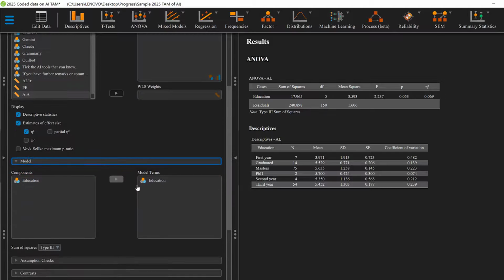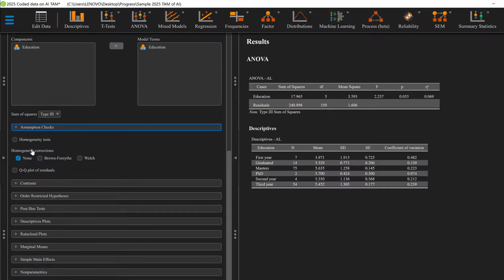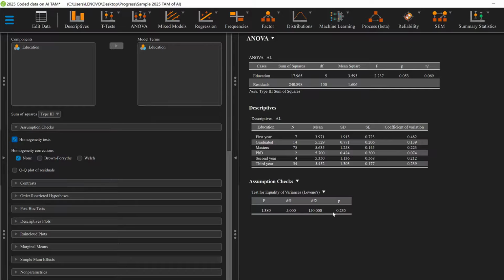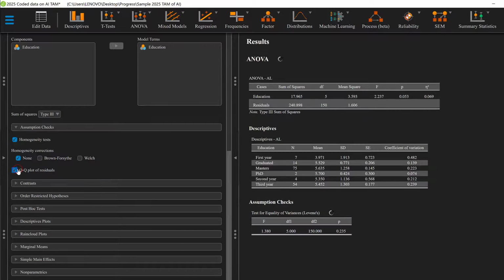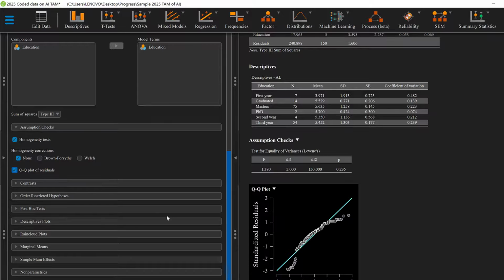Then we have the model. Then here we have which types of model, like type 1, type 2, or type 3. So by default there is type 3. Then we have the assumption checks that can help with the validity of the analysis. In the first hand, we can have the Levene's test of homogeneity of variance, or test for equality of variance, which is Levene's. You could see here there is no statistically significant difference according to the p-value. We can also add the visualizations, the Q-Q plot of residuals, as you can see concerning the data.